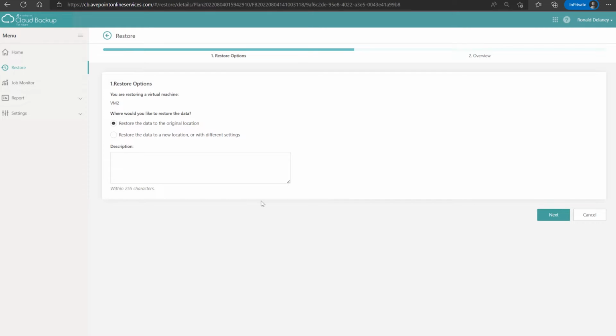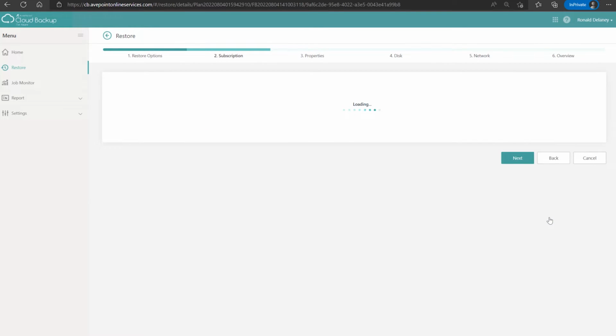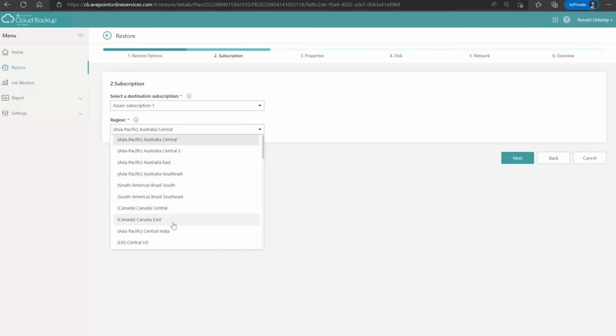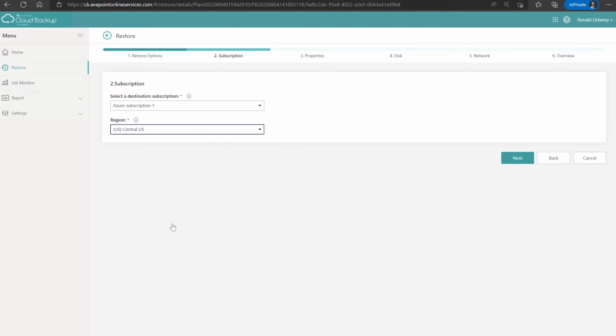Now, if that is super easy, you can also restore the data to a new location, which is super easy as well. It just involves making more choices. So for instance, if I select that and click Next, now it needs to know what M365 subscription I want to restore into. So if you have multiple subscriptions, pick the appropriate one. You would then have to pick the appropriate region that you want to restore into.